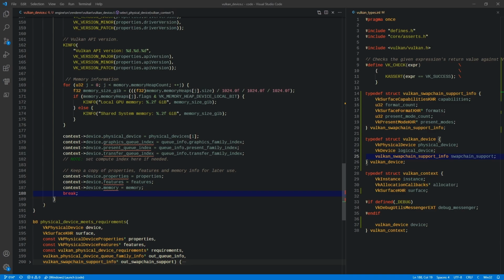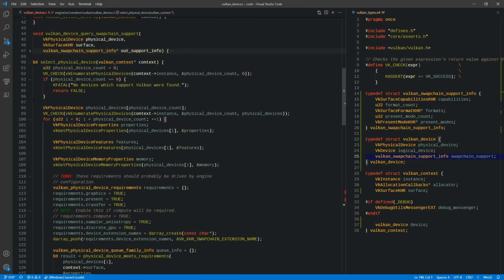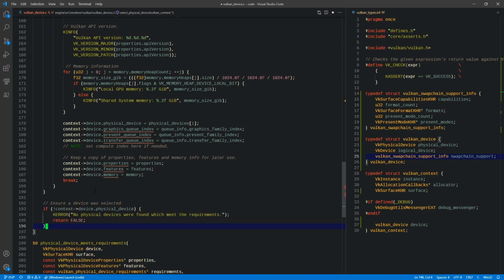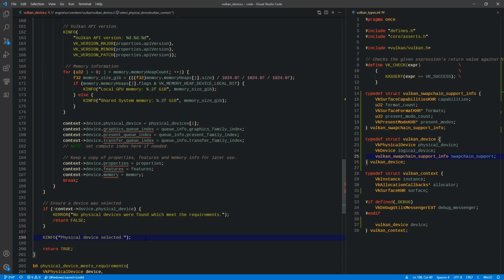Next, outside of our initial loop to see if we had physical devices, we're going to check to see if we actually picked one, right? And so we're going to say if this is still 0, which is what it would have been initialized to, then we have no physical device that meets our requirements and we need to return false. Otherwise, we have selected a physical device and we can just return true. Nice and simple, okay?